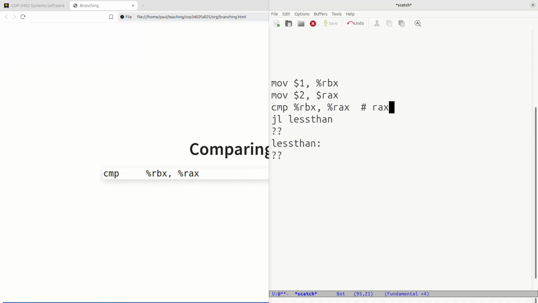So this comparison is just like all the other arithmetic operations in AT&T syntax. This is checking whether RAX is less than RBX. Just like all the other arithmetic operations, the left operand is the second operand of the instruction. A way to remember this is that a compare operation is really just a subtraction.